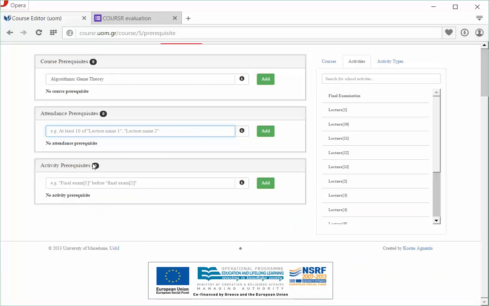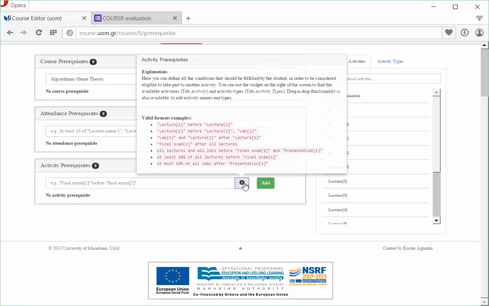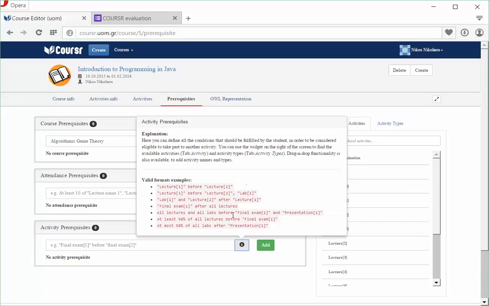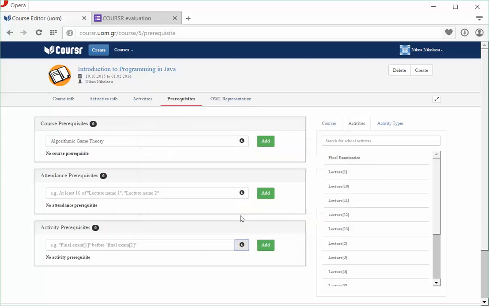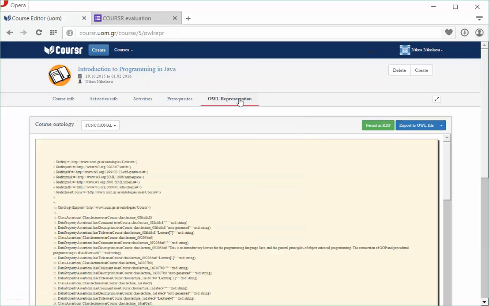Finally, activity prerequisites pose ordering constraints between occurrences of different activities. Again, some examples are shown by clicking the small exclamation mark on the right. Activities can be dragged and dropped from the list on the right. Finally, in the All Representation tab, we can get an ontological representation of the current course definition.